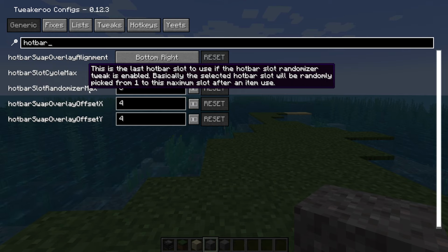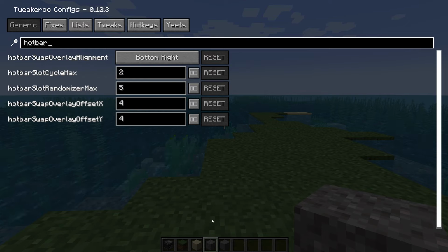So the Hotbar Randomizer max here, if you hover over it, it says it will go from 1 to the maximum slot after an item use. So it'll start at the first hotbar slot and go up to 9. So if we want the first 5, we go to 5. If we want the first 4, we go to 4, and so on. But we want the first 5. So that's what we'll do.